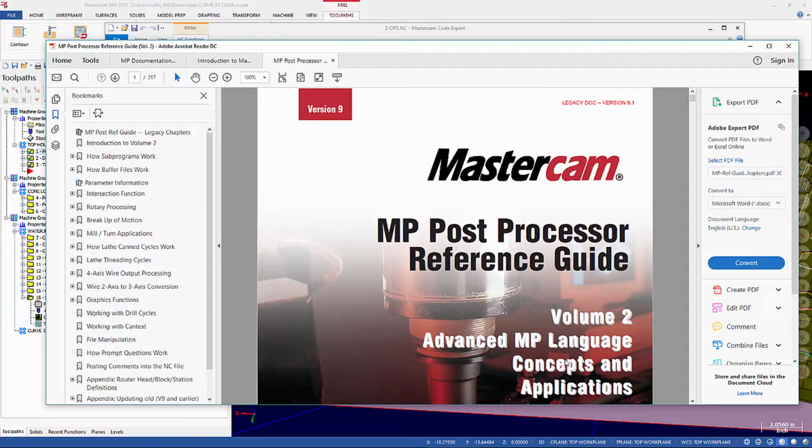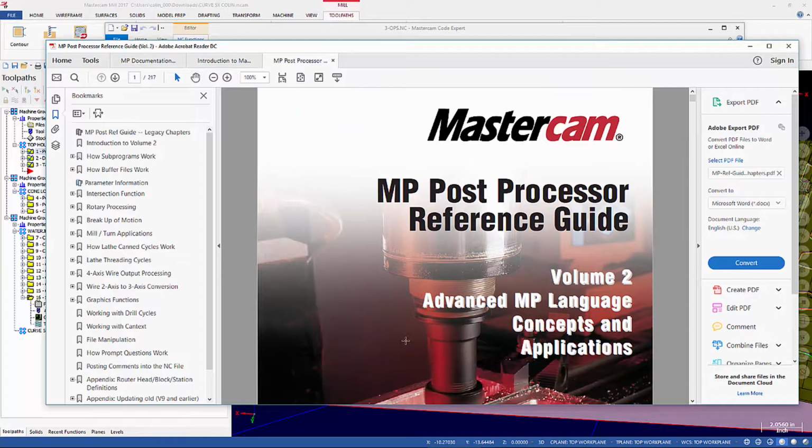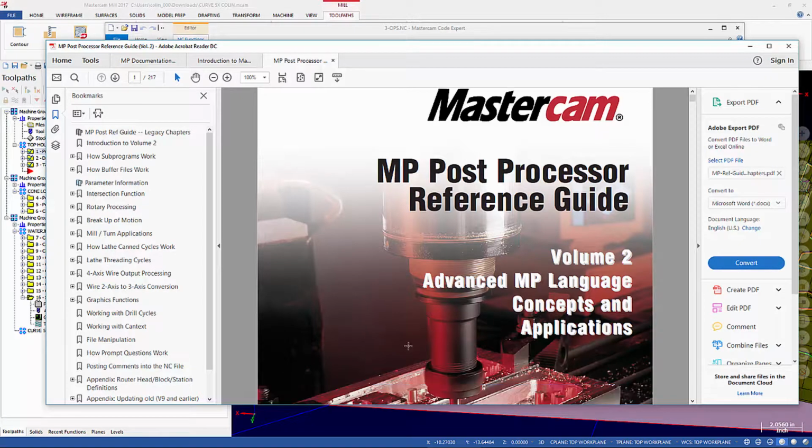this actually gives you the legacy chapters from the old MP reference guide. Specifically, I believe the reference guide volume 2, because this is the advanced MP language concepts and applications. It talks about subprograms, 4-axis wire output, how lathe threading cycles work, how lathe CAN cycles work, break of motion, rotary processing, that kind of stuff.